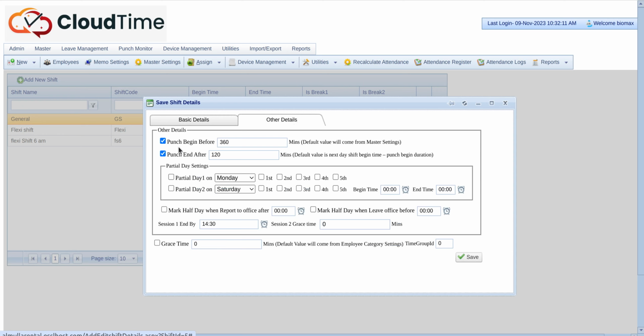When an employee joins or punches, the system can allow his punch before a specific time. You can assign this time here: punch begin before and punch end after. If the employee punches before this limit, the punch will not be recorded in the system.